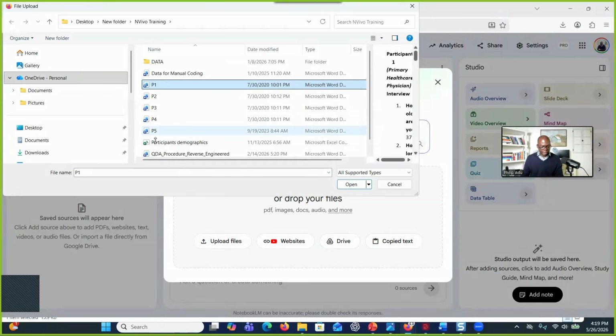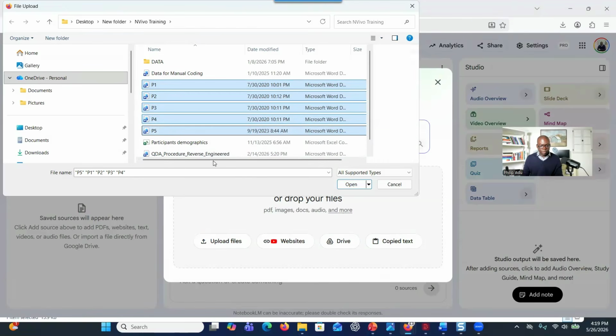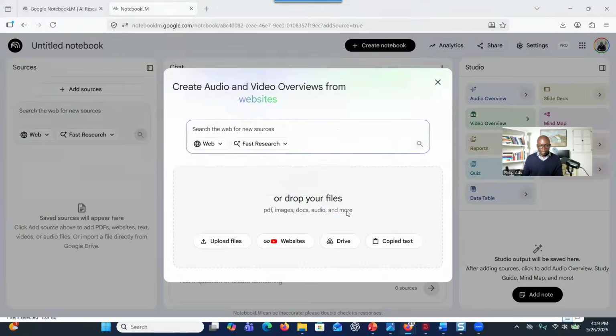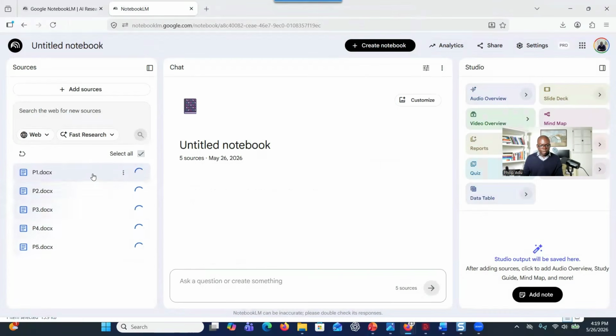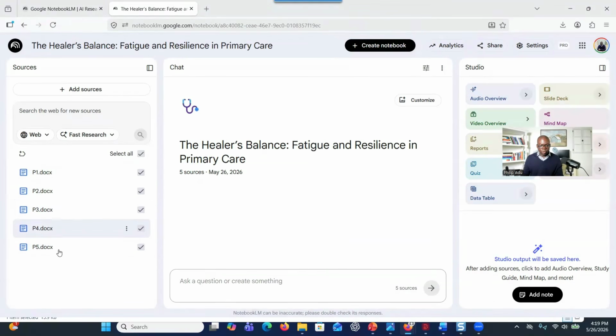So then I select all my 5 transcripts and click on open. And then when you do that, all your transcripts will be on your left side. So you see that I have my 5 transcripts here. You see that everything is checked.